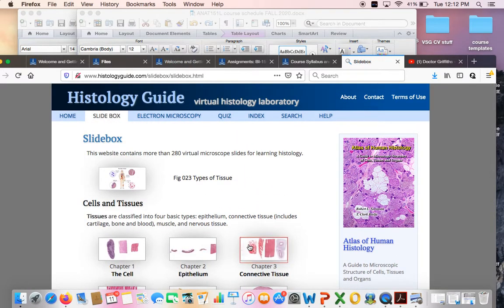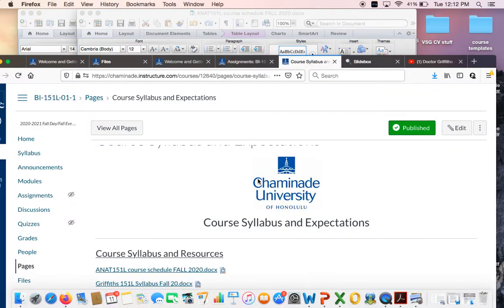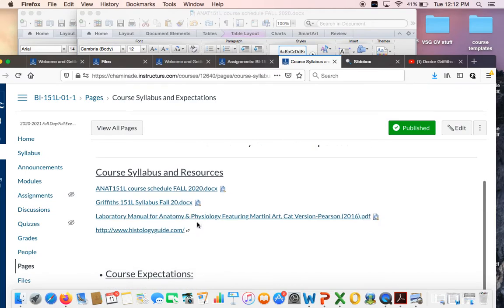So this is going to be a really helpful thing for you to be using in terms of the laboratory, and I'll be sending you weekly laboratory updates that tell you what we'll be going over in lab in addition to the actual exercises within the laboratory itself. So yes, here's the histology guide. This is in the file section of Bio 151 Lab.